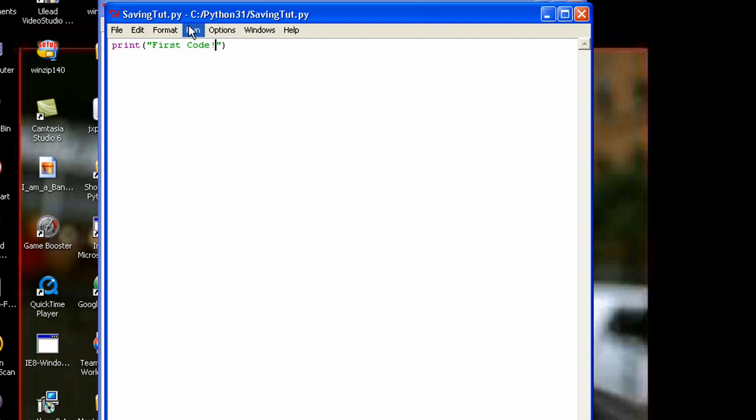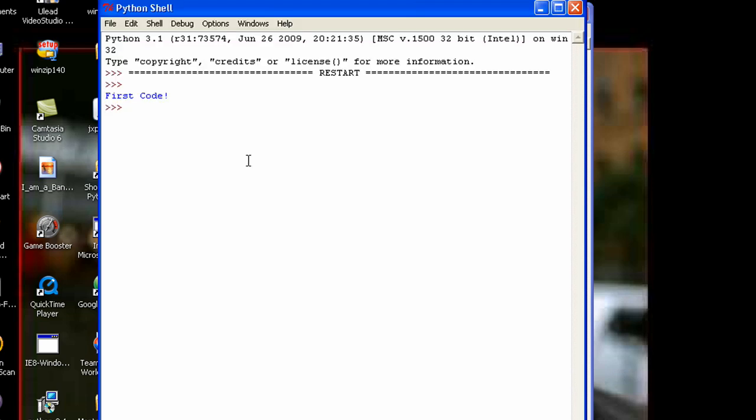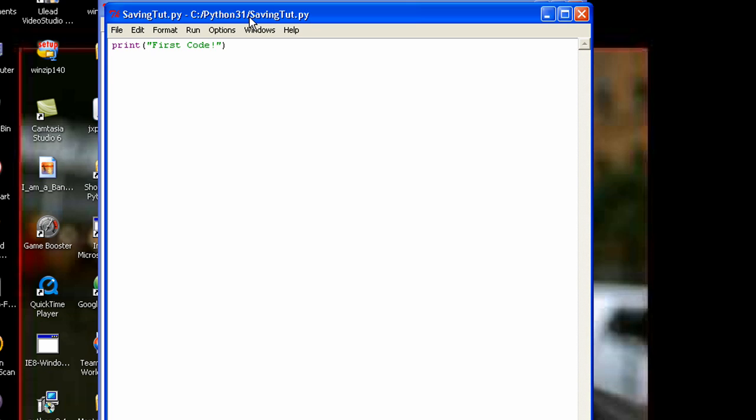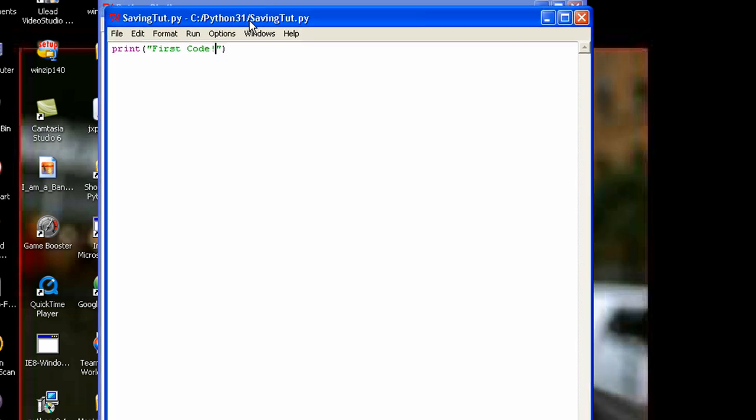There are two different ways to do this. You can come up here and hit Run, and Run Module, or just hit F5, and both of these will run the module in Python's interactive shell. It'll automatically switch over to Python's interactive shell and then just run it. Okay, so there you go. You can see it did exactly what I told it to. It printed first code. And so that was pretty obvious what it was going to do.